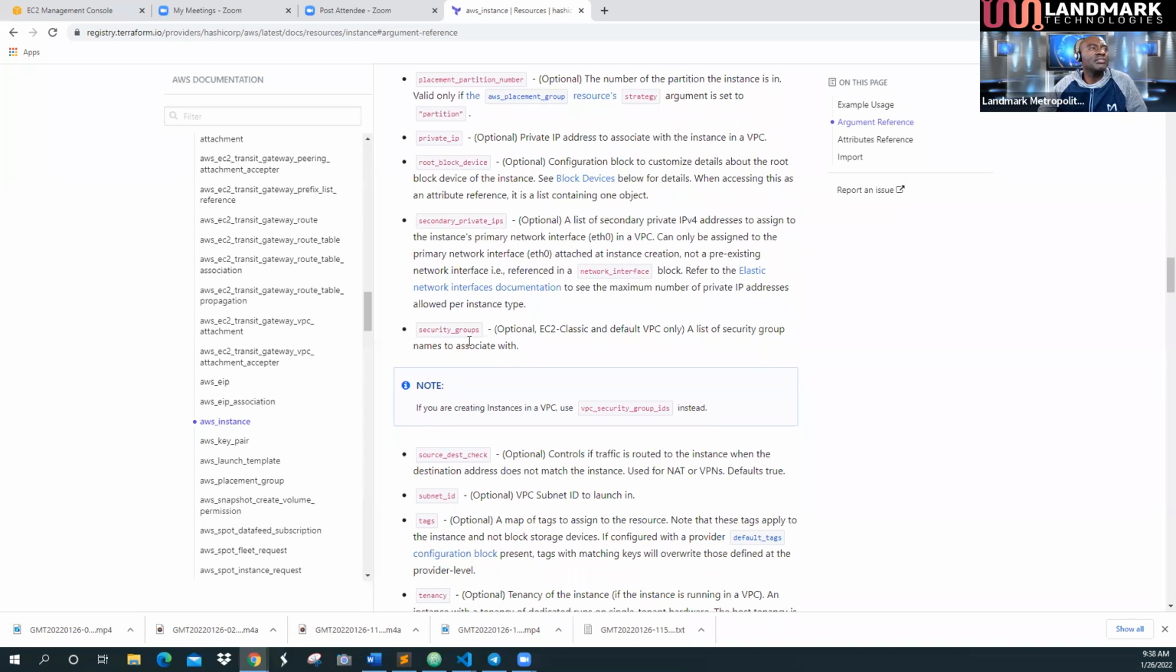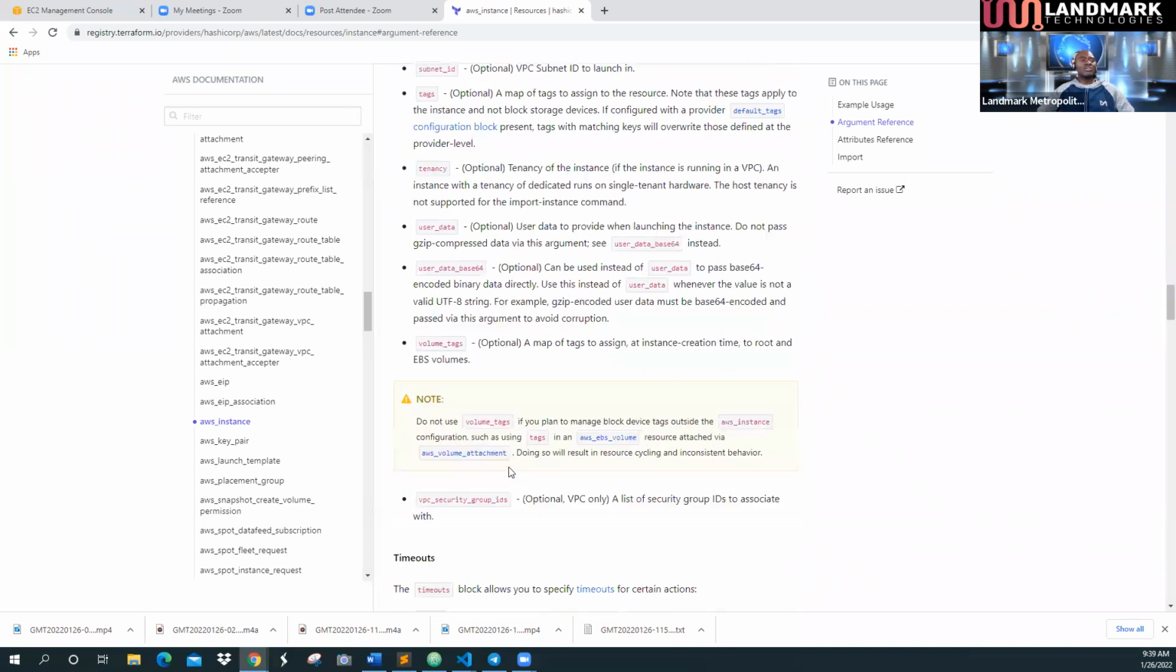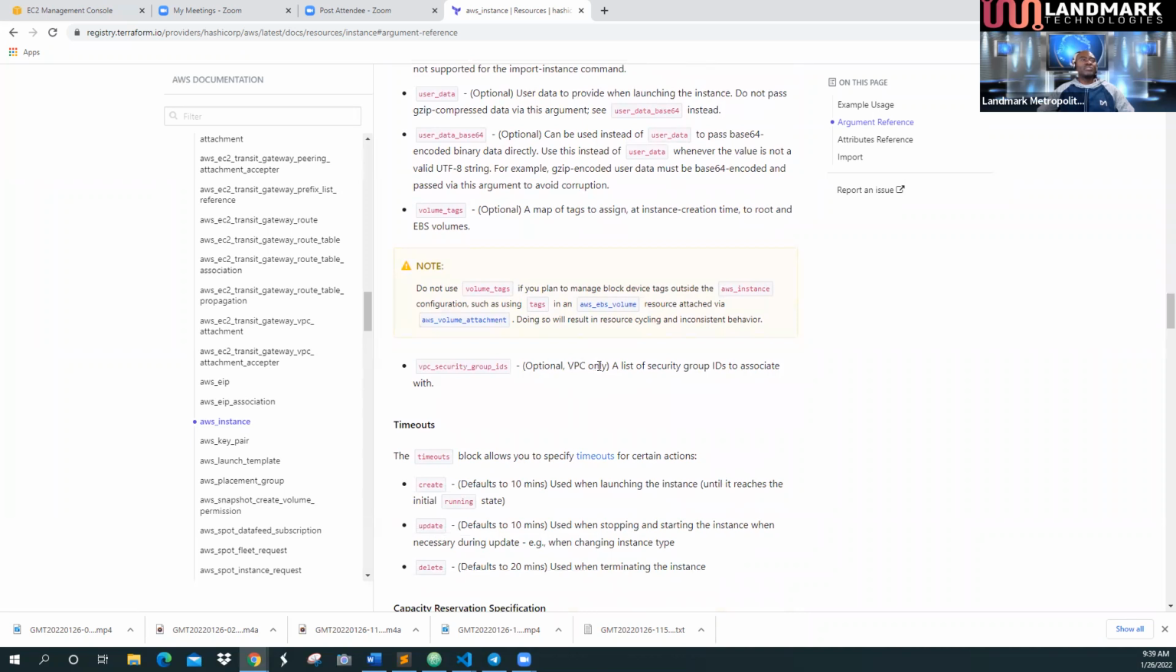If you scroll down, you will see here security groups, right? Security groups, EC2 classic and default VPC only, a list of security group names to associate with. So if you are using a default VPC, just like we are deploying this instance in a default VPC, we can attach a security group. And again, it is saying it will be a list of security groups. But otherwise, if optional VPC only, you can put VPC security group IDs, a list of security group IDs to associate with.